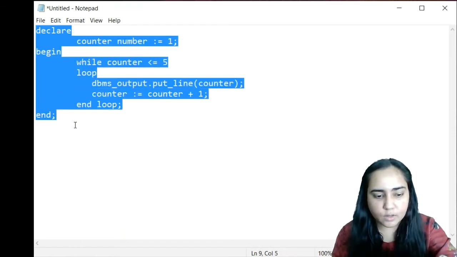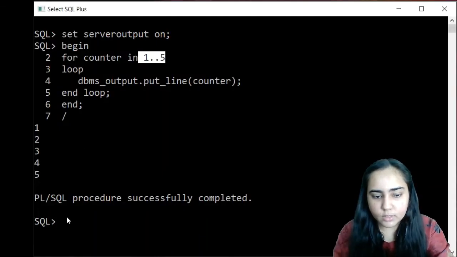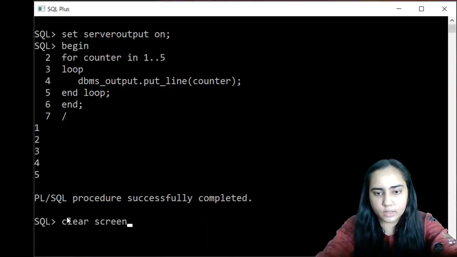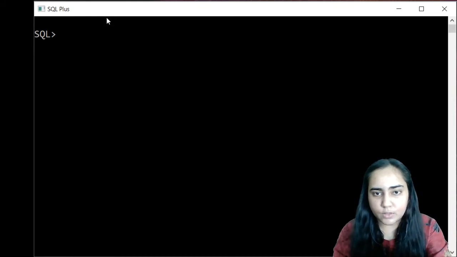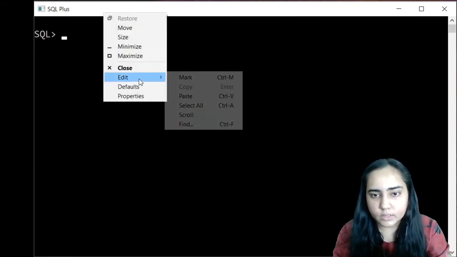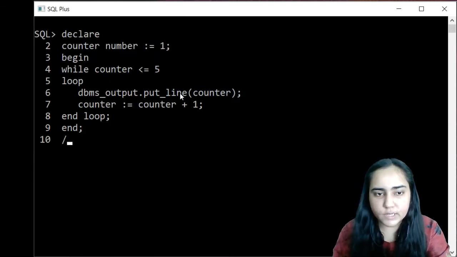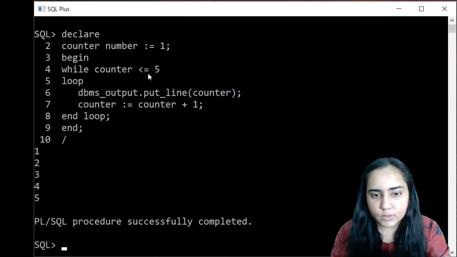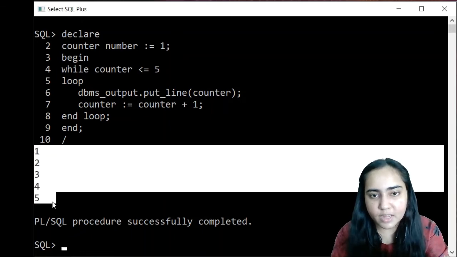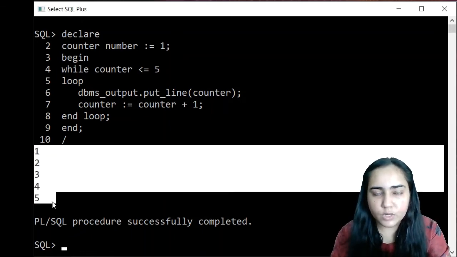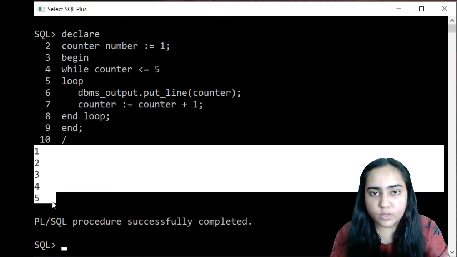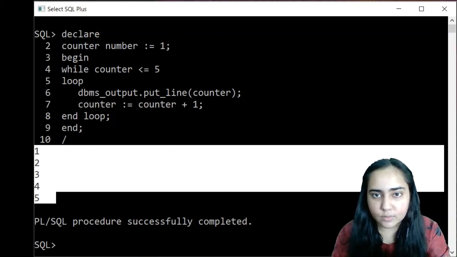So once again, let's copy this and go to command line, clear the screen here, and I'll paste this code. So I'll go on the top bar and paste. And then I'll do a /. And you can see once again it prints 1, 2, 3, 4, 5, which is the same as what it printed when we did the same type of program with a for loop. So this is how a while loop works in PL/SQL.